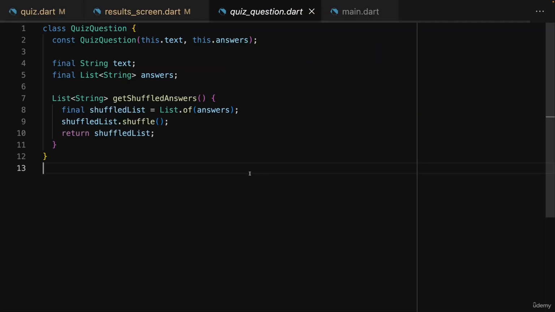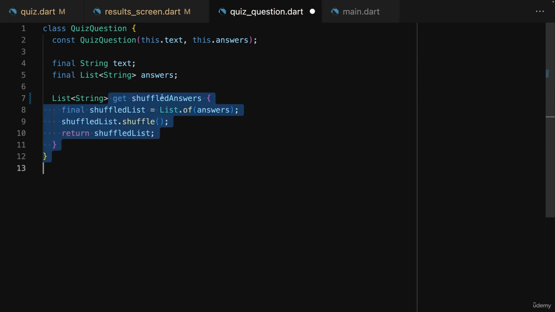Another example for a method that could be converted to a getter can be found in the quiz question Dart file. There we have this getShuffledAnswers method, which in the end also is just such a getter. It takes another class property, answers, and then derives some data based on that property. So here we could also rename this to ShuffledAnswers to describe what's inside of it, remove the parentheses and add get in front of it, and now this could be used like a property, whilst internally, by Dart, it would still be executed as a method.